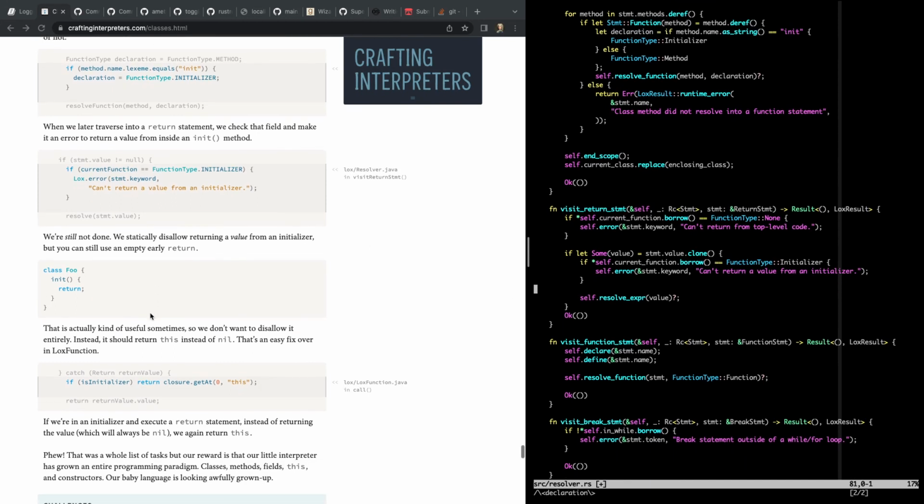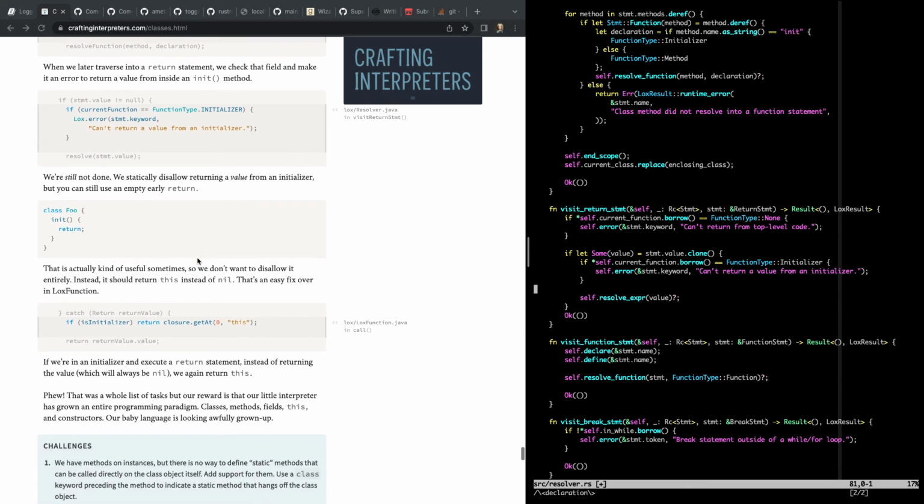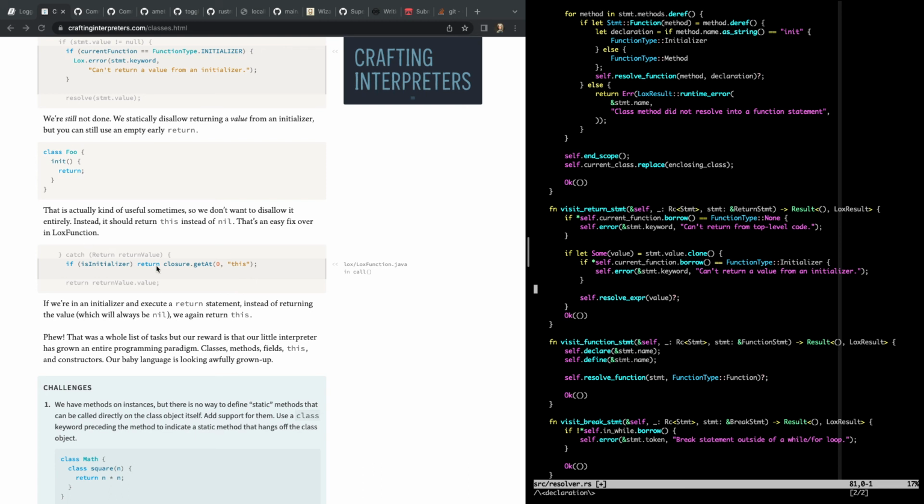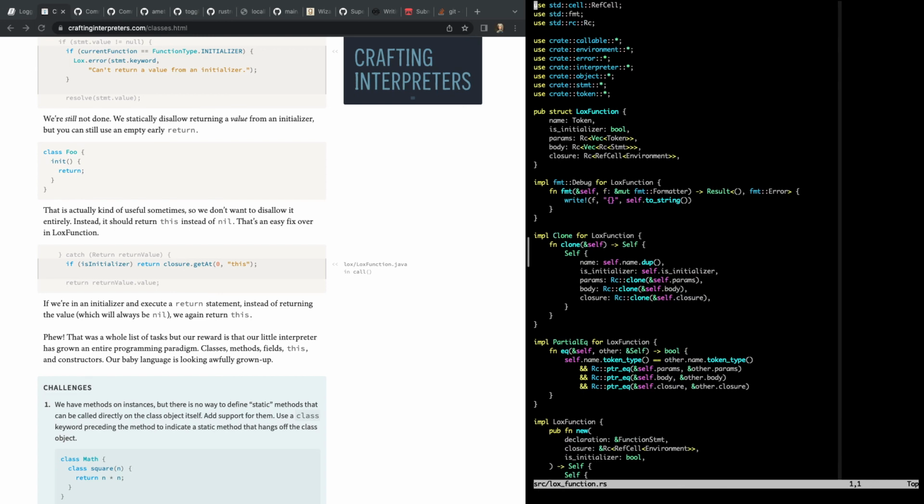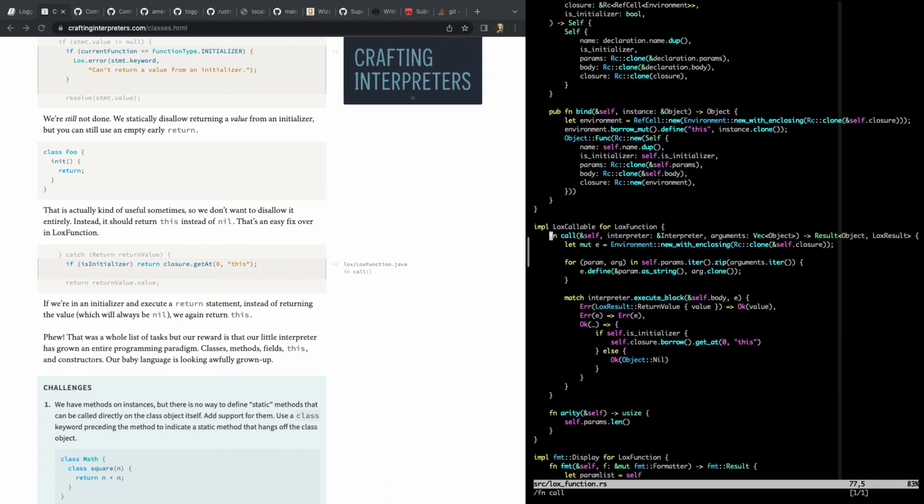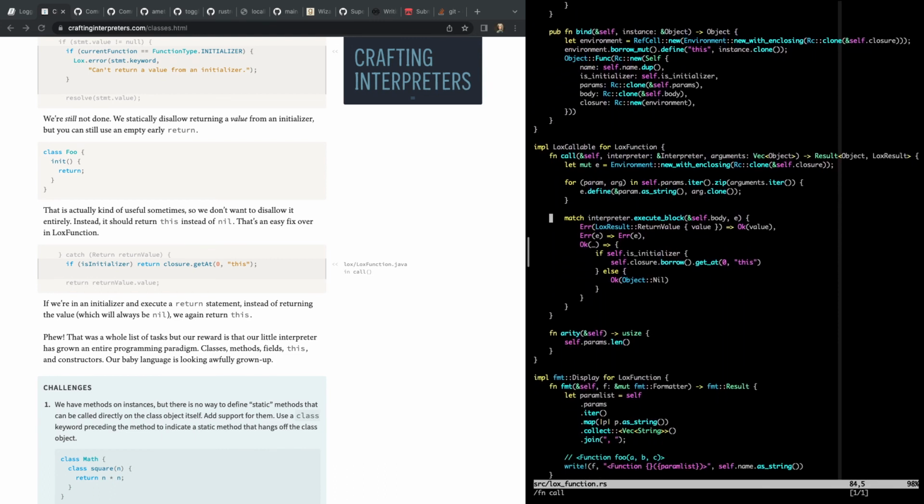We're still not done. We statically disallow returning a value from an initializer, but you can still use an empty early return. That is actually kind of useful sometimes, so we don't want to disallow it entirely. Instead, it should return this instead of nil. That's an easy fix over in Lox's function. Didn't we do this already? Oh, maybe this is in a different location. Okay, function. Here's call. Oh, this is the return value. I see.